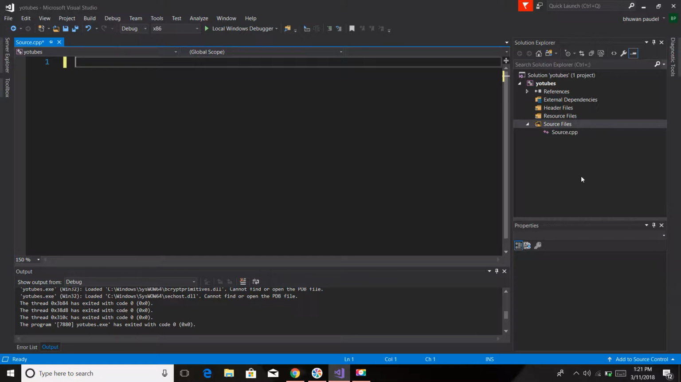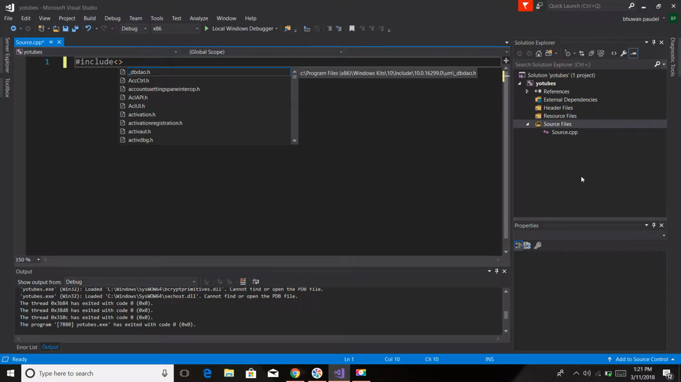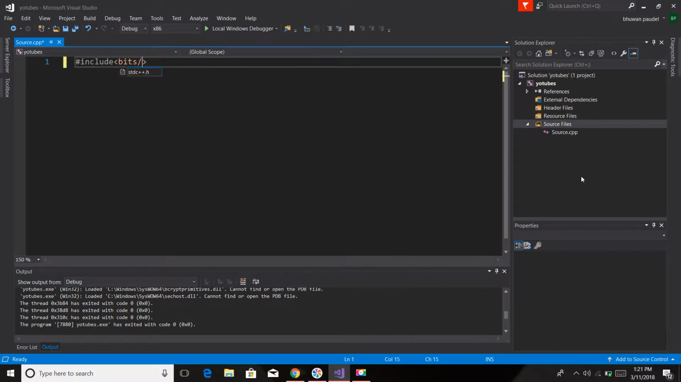Let's start. First of all, I'm going to start coding here. Include, this is your header file, bits/stdc++.h. If you want to include this header file in your Visual C++, I already made a video about this. You can watch that video and include this file, because if you include this file you do not need to write any other header file.